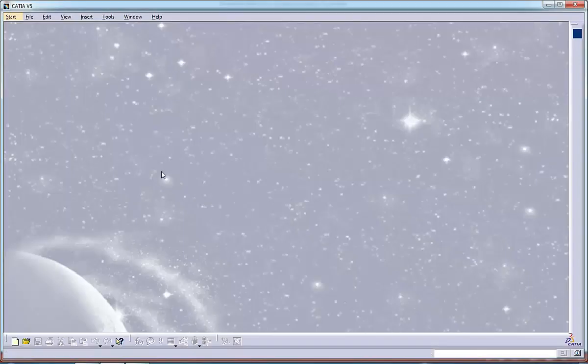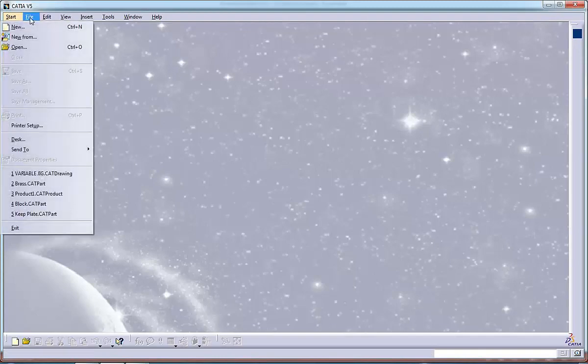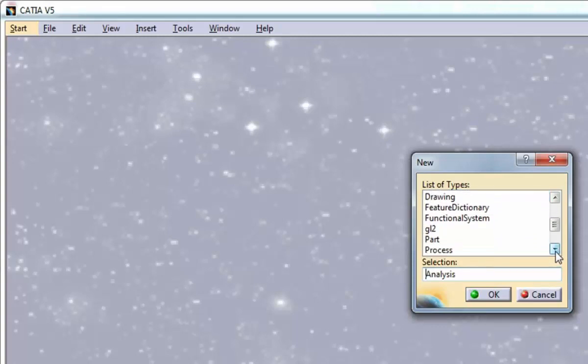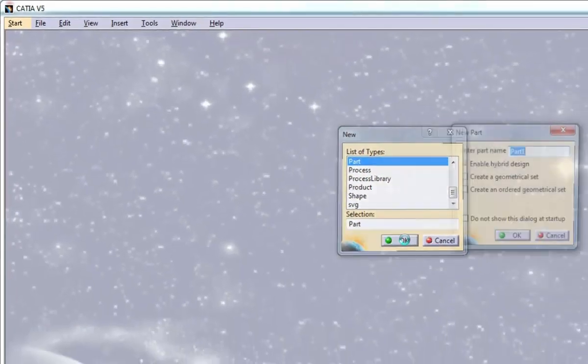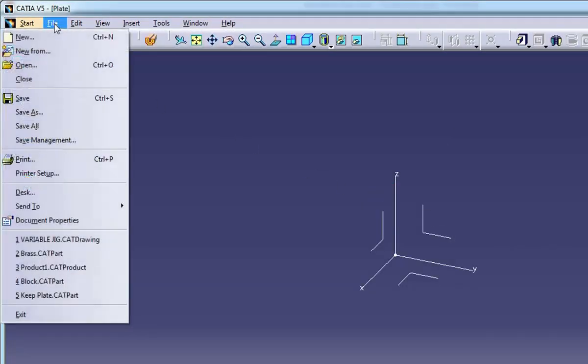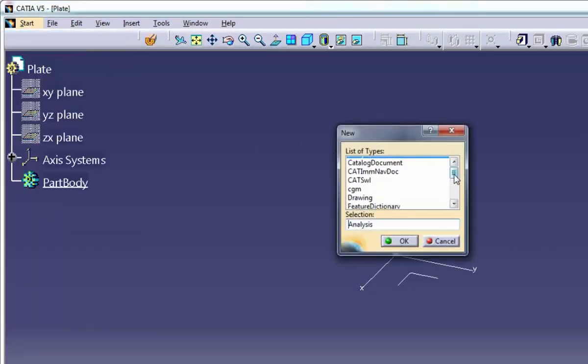So let's get started. To create a new file, select File, New. The New dialog displays. From the list, select the type of file you want to create. For example, if you want to create a part file, select Part and click OK. Enter the part name. For example, Plate. Click OK. The New dialog displays a list of all documents you have a license to create.